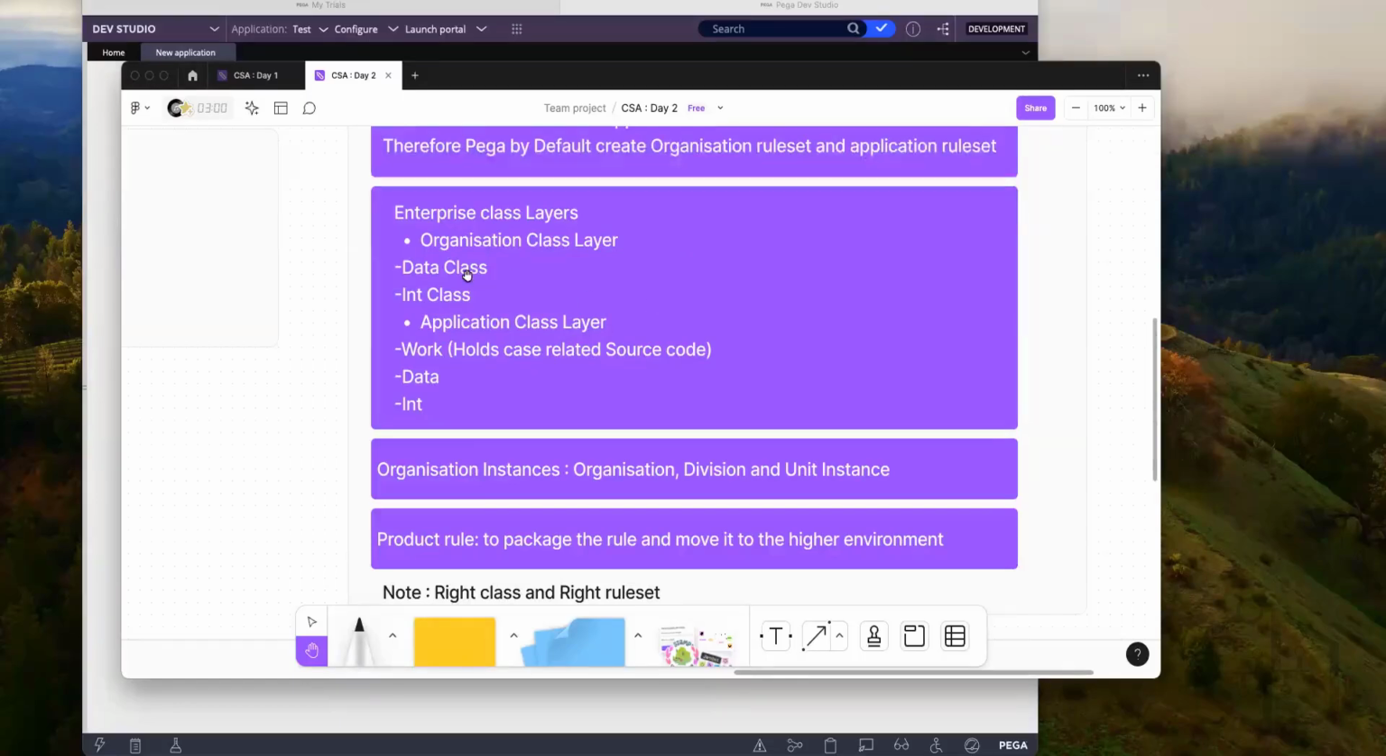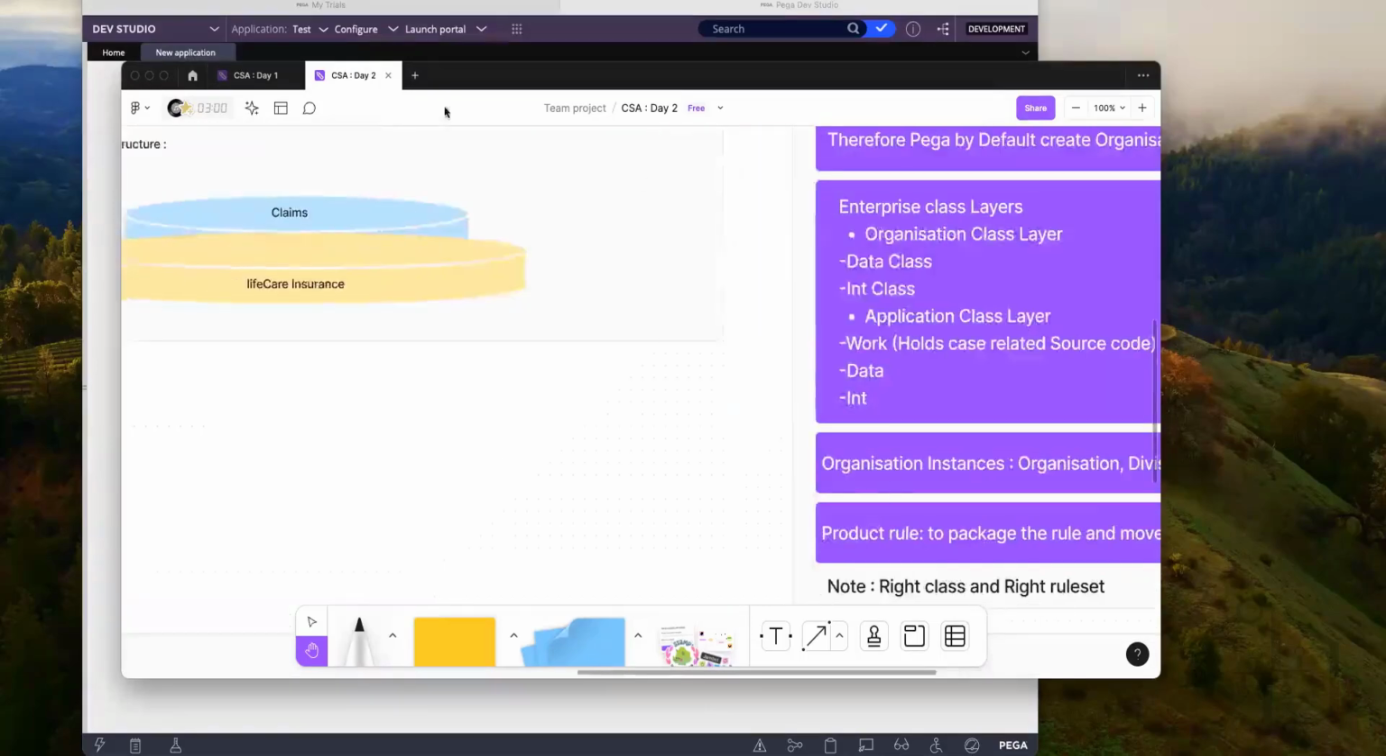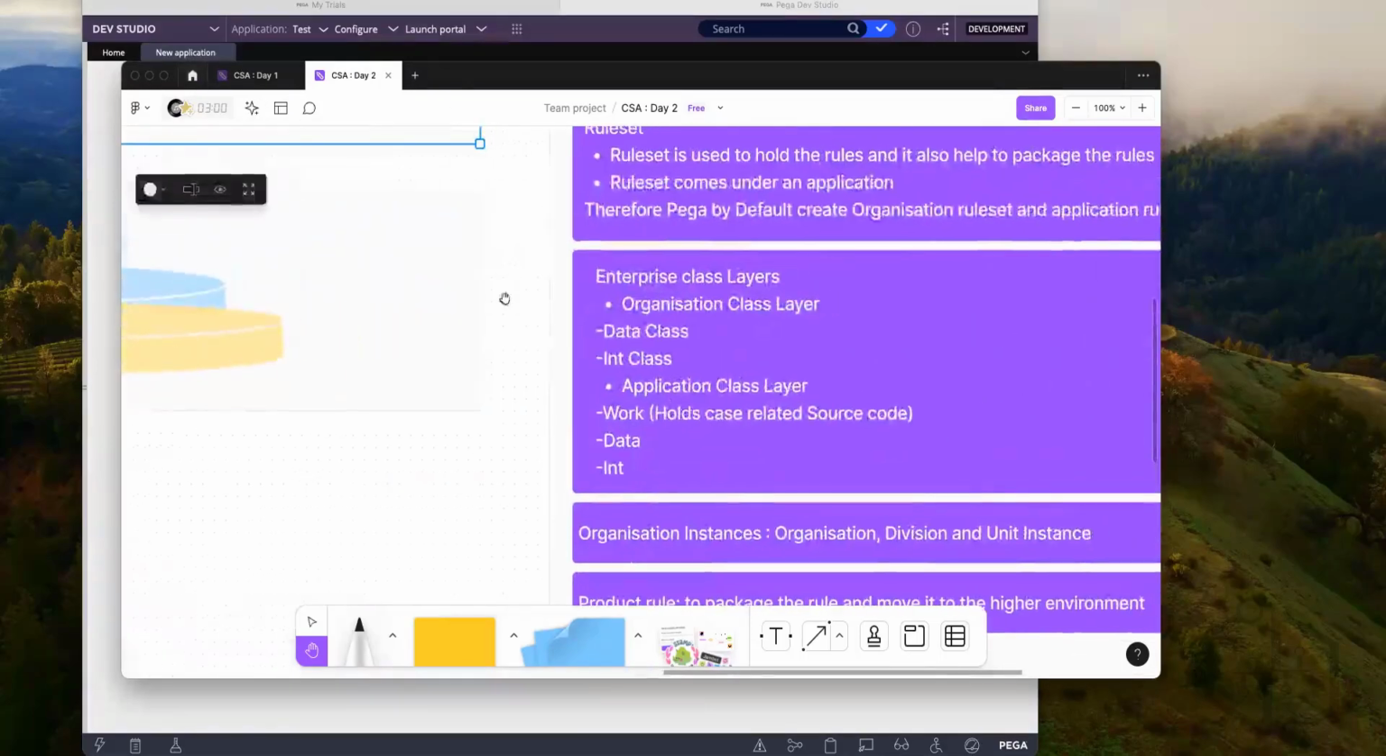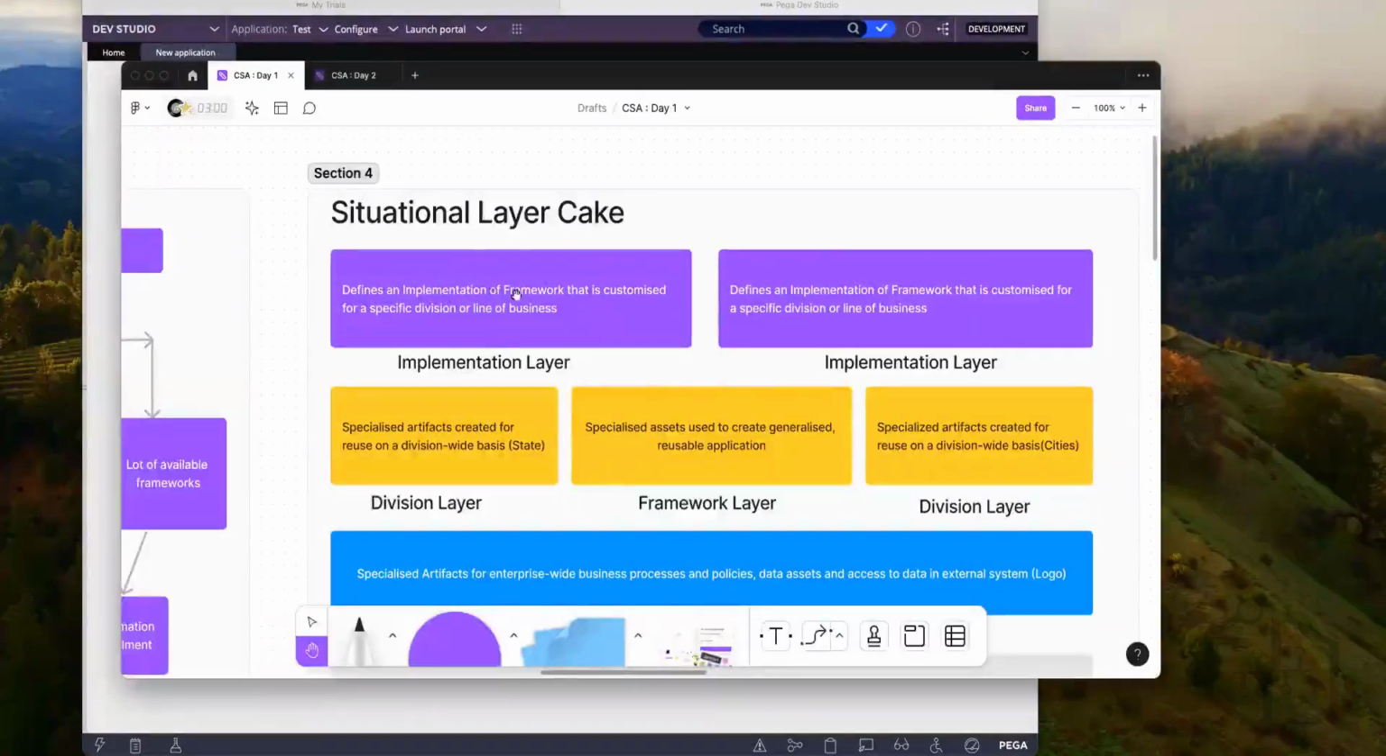But in future they might ask, okay, I don't want middle name, just remove it. So if we put it in the organization layer and we remove that middle name from the organization layer, it will impact everything. It will impact all the applications. Right now we have only one application, but in future we can add multiple applications, right? As we have seen, we can add multiple implementation layers.